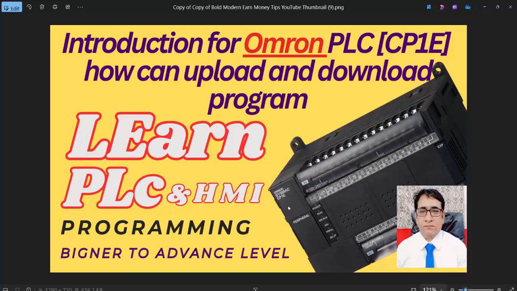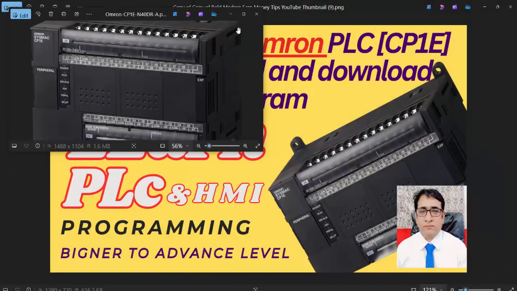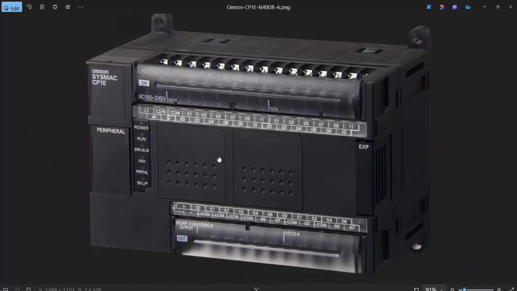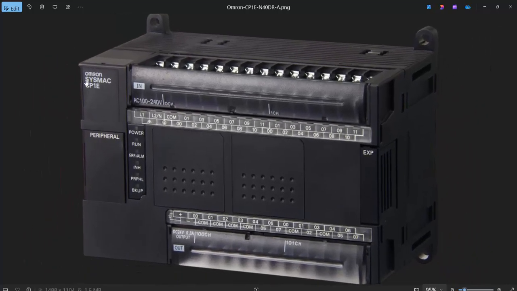So let's start. First of all, I will show you the picture of the Omron PLC which I'm using for programming. This is the model number, Omron CP1E, and these are the inputs and these are the outputs.